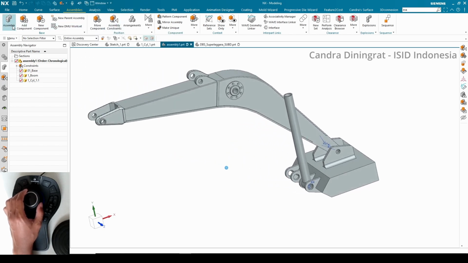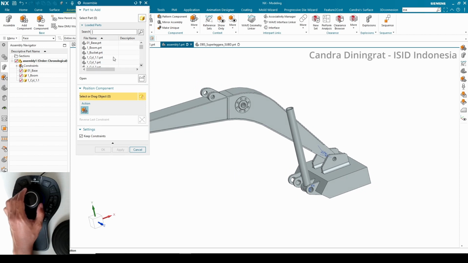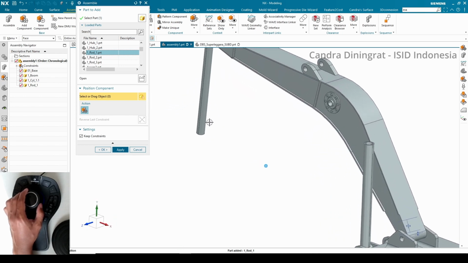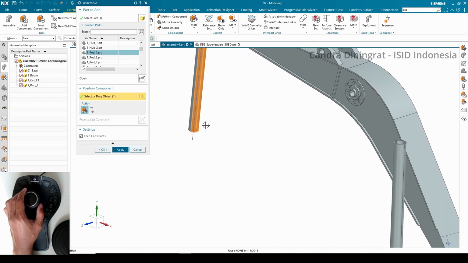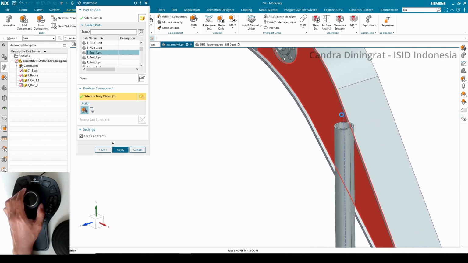And I will use a different command using assemble. I will add the rod for the cylinders. So I want to attach this to this.